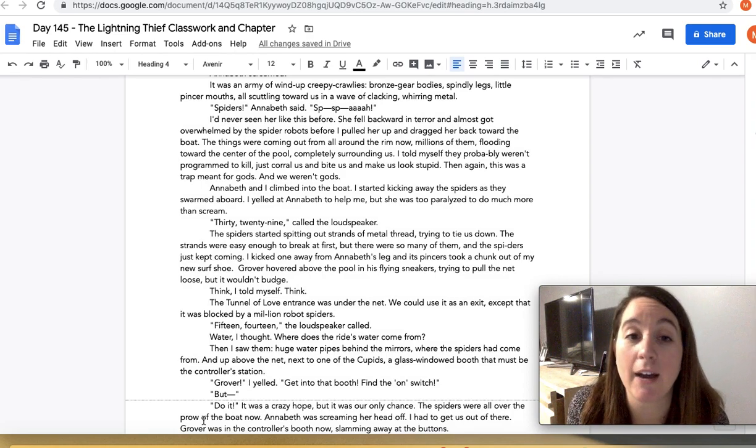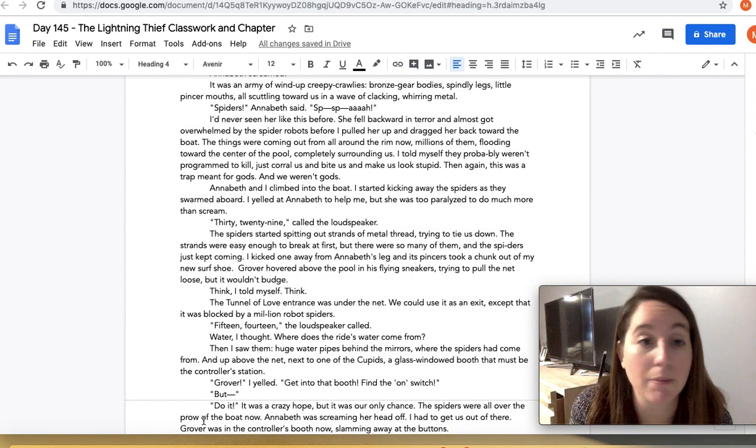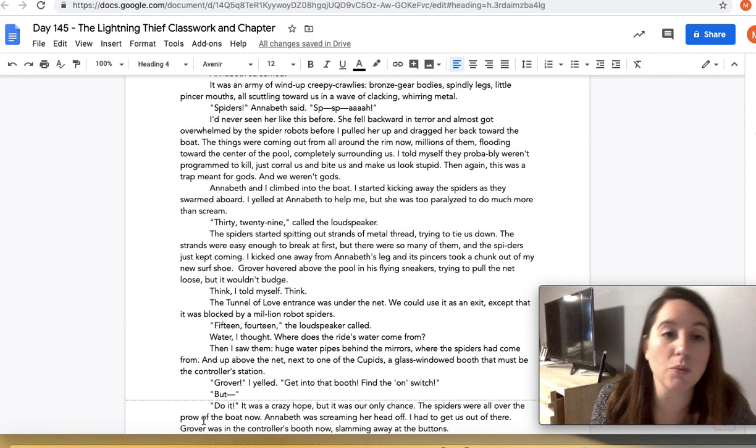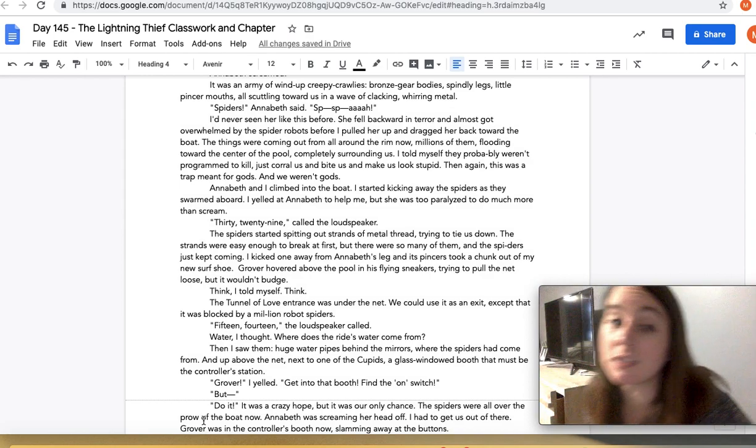The things were coming out of all around the rim now, millions of them, flooding towards the center of the pool, completely surrounding us. I told myself they probably weren't programmed to kill, just corral us and bite us and make us look stupid. And then again, this was a trap meant for the gods, and we weren't gods.